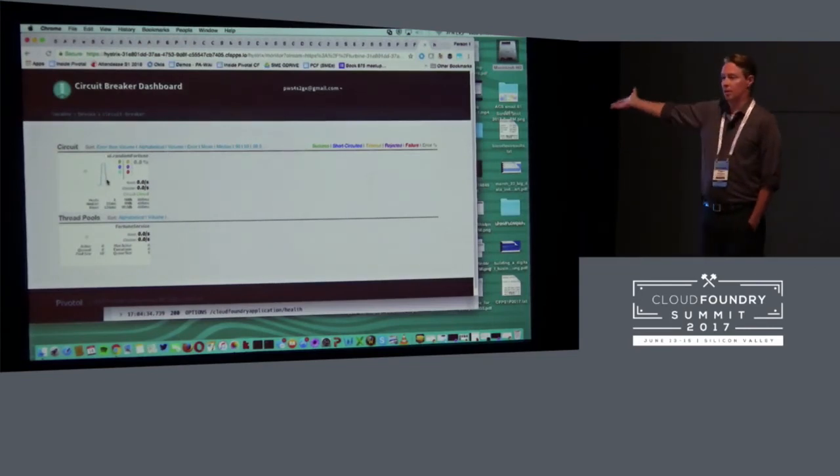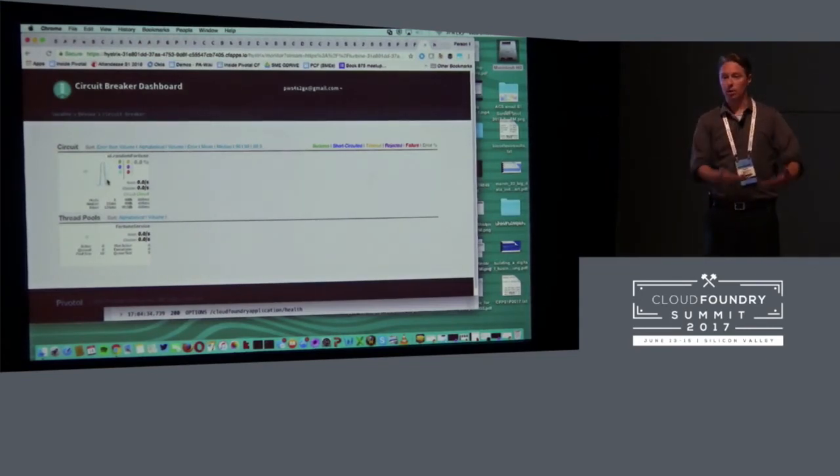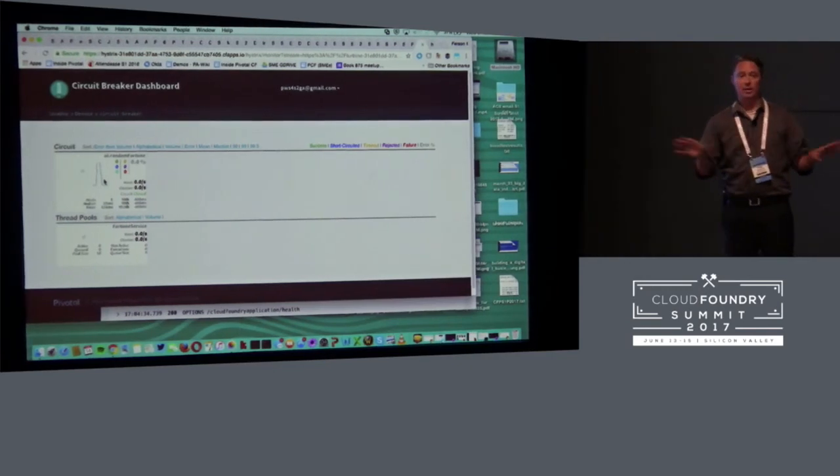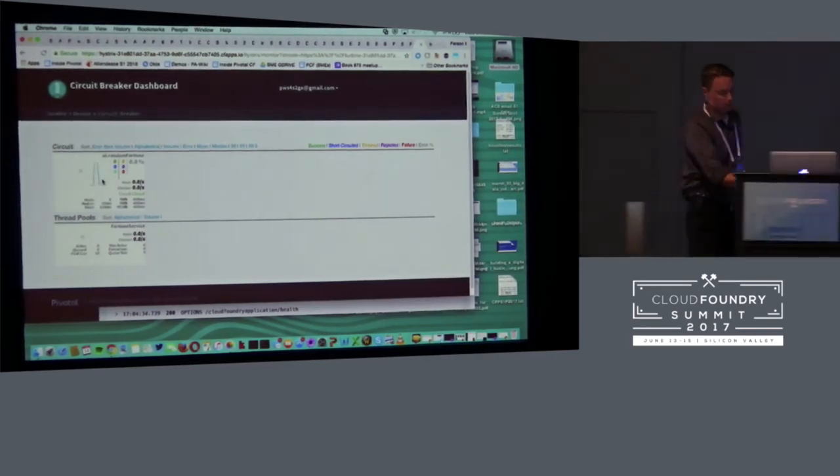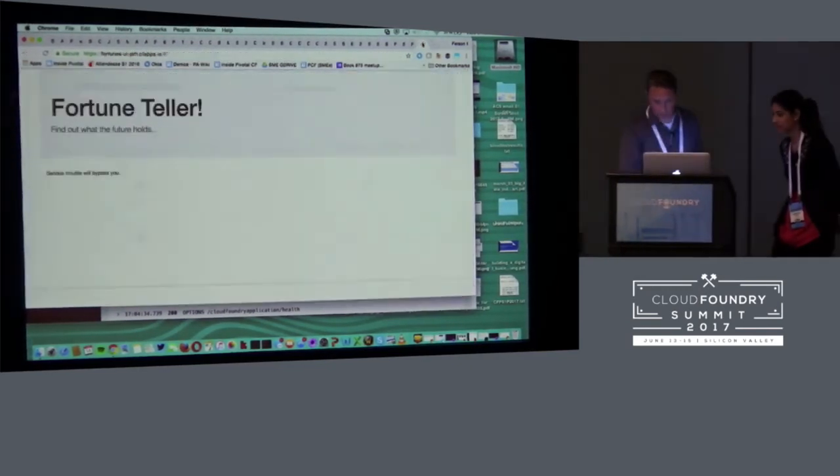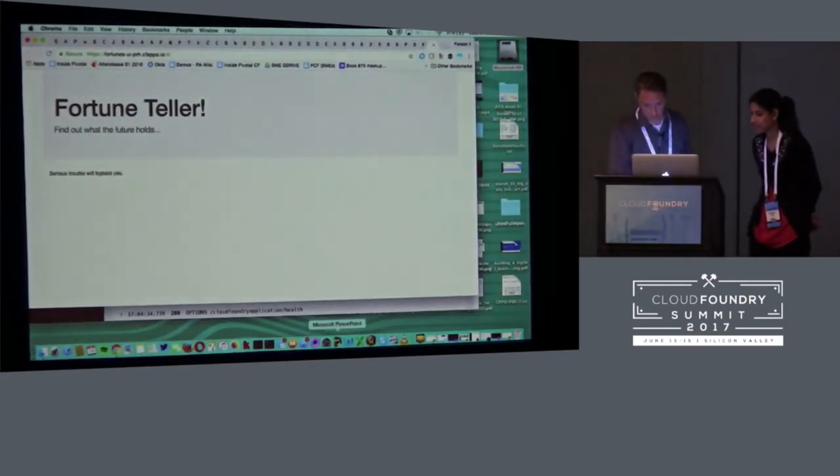So I didn't have to set up Hystrix. I didn't have to set up RabbitMQ to bring the metrics. I didn't have to do any of that stuff. Just works, which is great. So with that, I think let's wrap up this section.